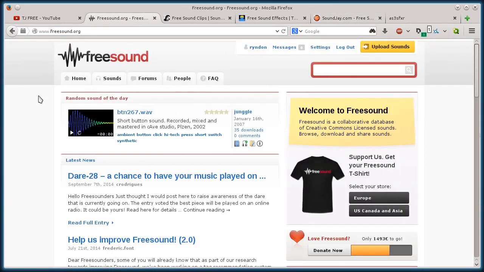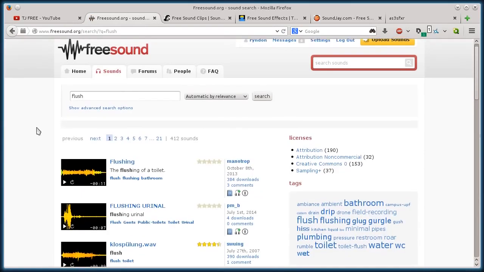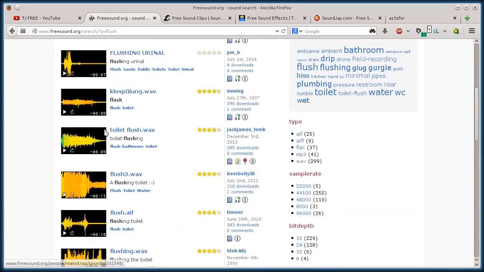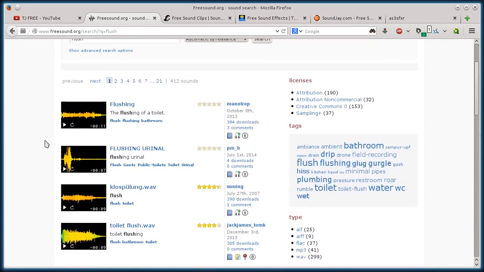This first one, freesound.org, I'm just going to search for "flush," like a toilet flushing sound effect. Maybe I'm doing an animation that I want to use that in. So we have all these search results. Now, not all of these I can use completely for free. I have to check out the licensing.